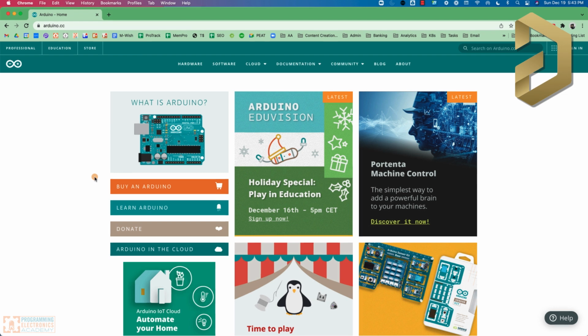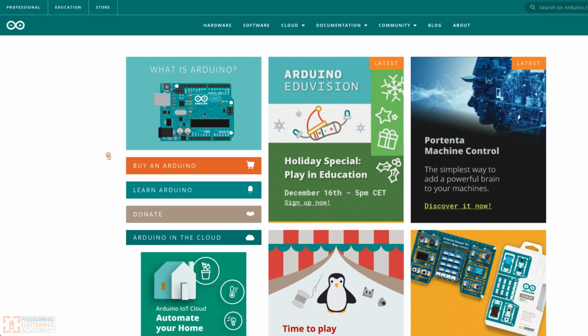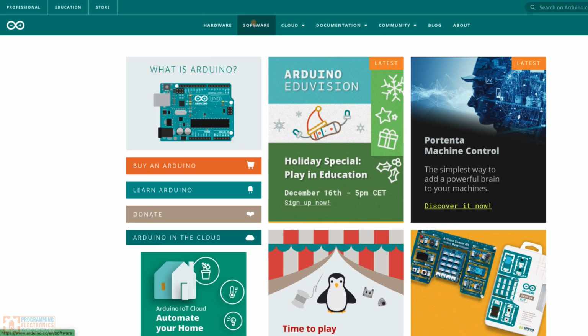When you're just getting into Arduino, there's a lot to learn because there's hardware and there's also software. The software that you need to program an Arduino or an Arduino compatible board is all free. Provided by Arduino, it's all open source software. And to get that software, you just go to the Arduino website and you click on the software tab.